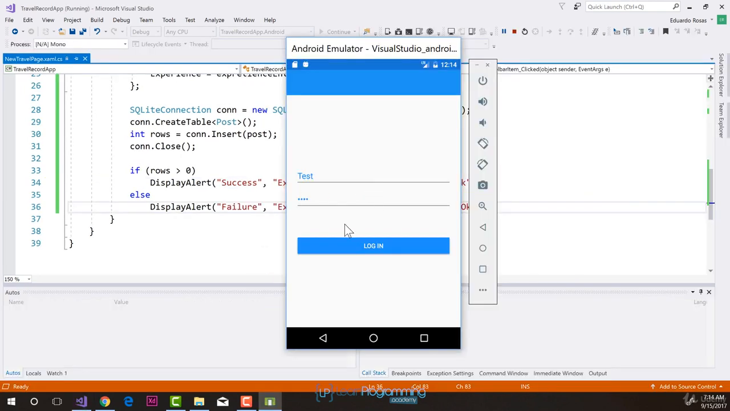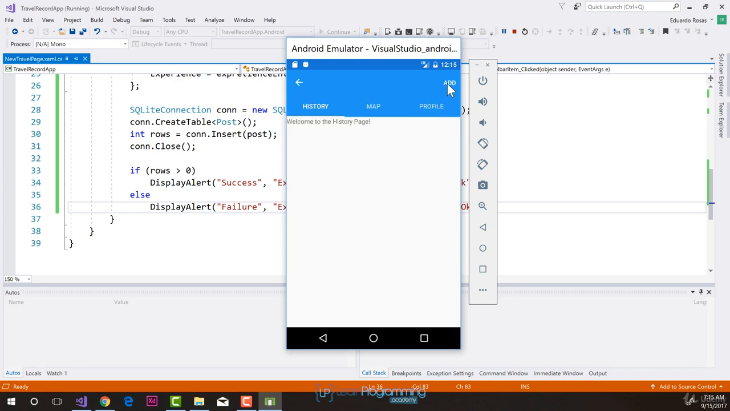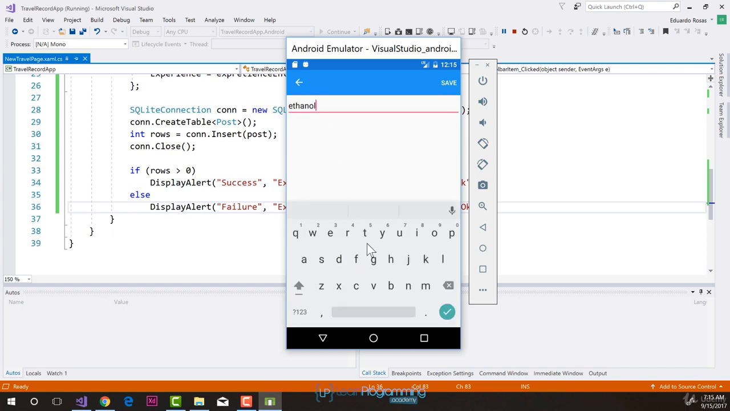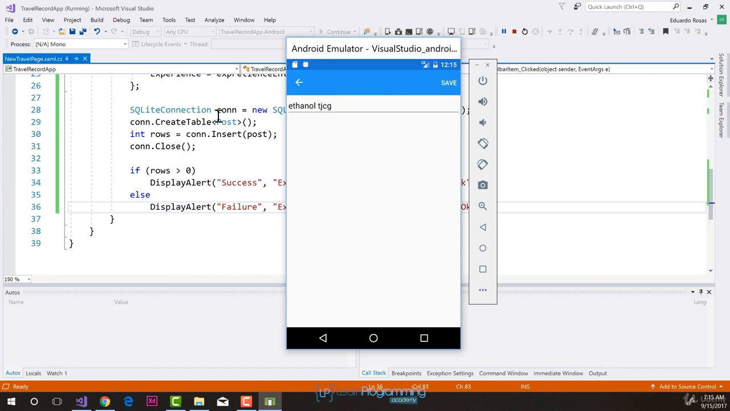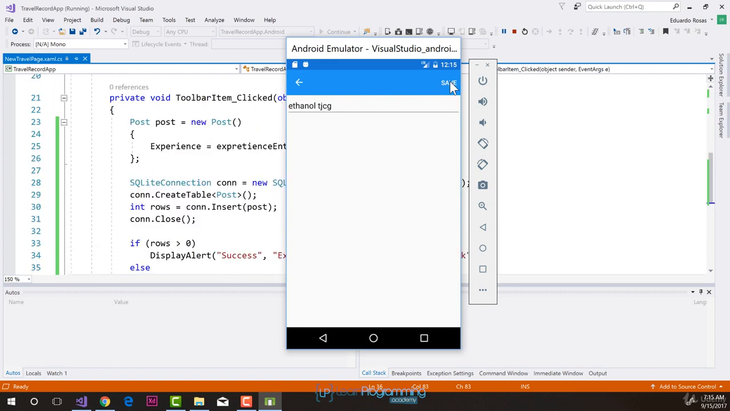Once the application is up and running, we can log in. And by the way, I should get rid of that test text that I added to these two entries. We can select login. From this tabbed page, we can select add to navigate to the page that we were just creating. And in here, we can write out some experience or some text that will get saved inside of the database. And so we're going to click on the save button to trigger that event handler that we created.